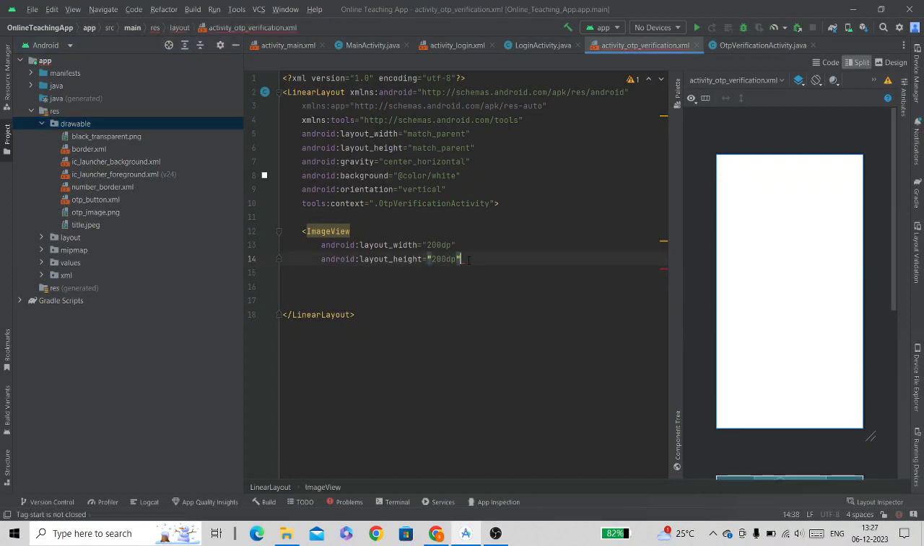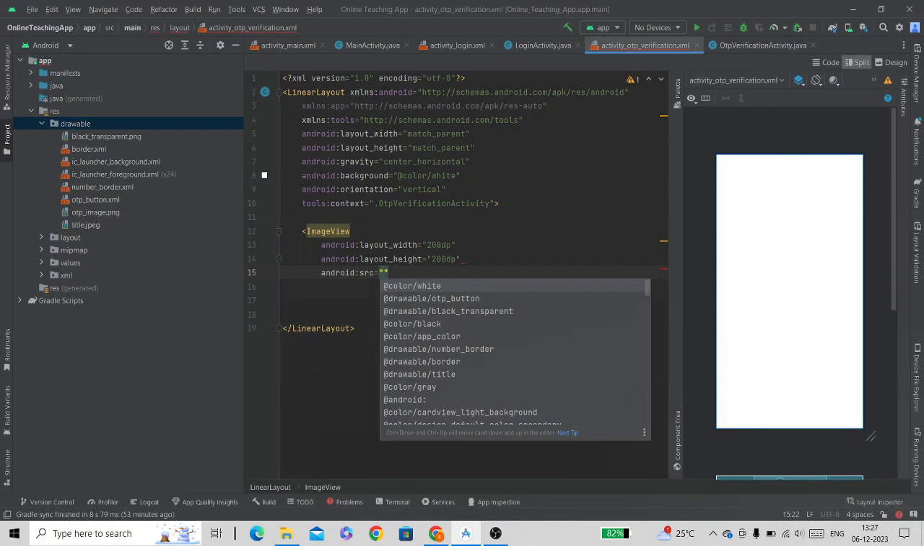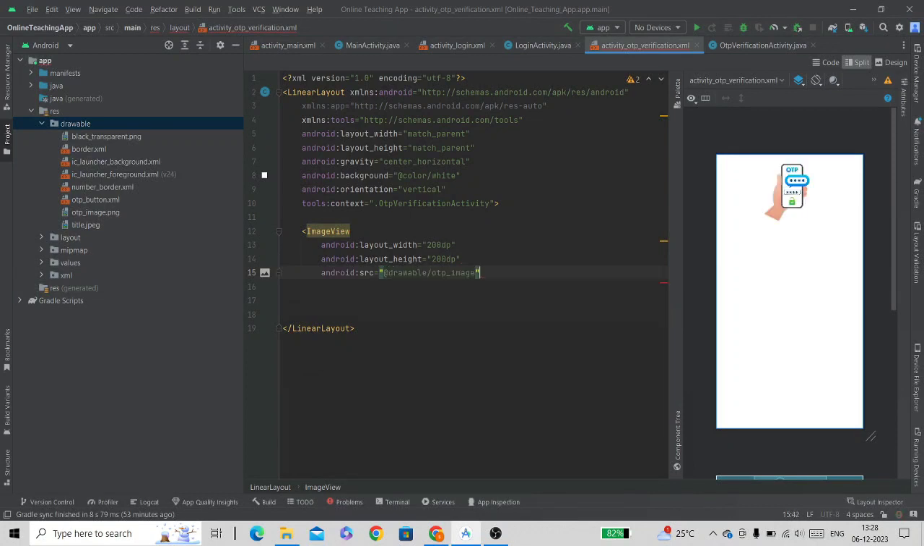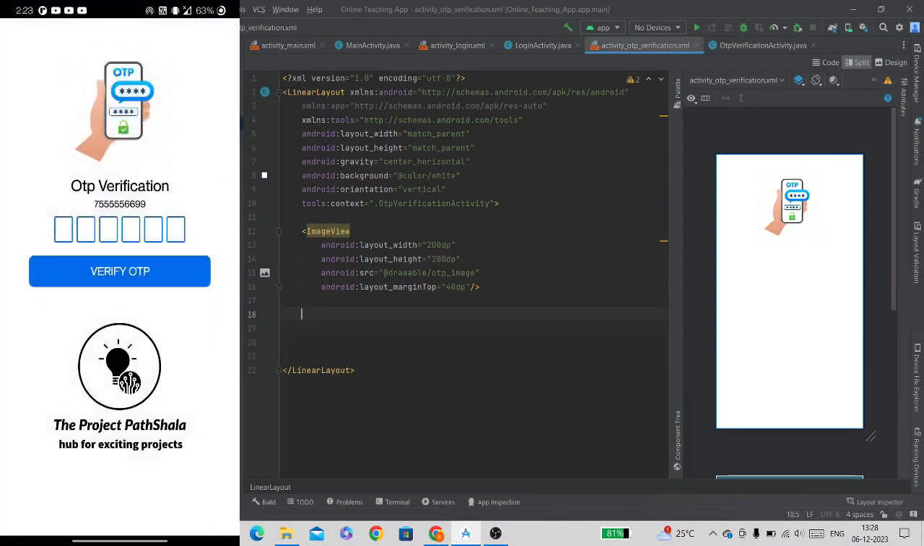Now we will add this image into our image view. Type src and here you can find your image, OTP image. Now give the layout margin top 40 dp, close the image view. Now as shown in this image, next we will be adding this OTP verification text.